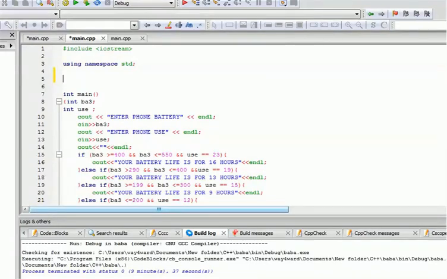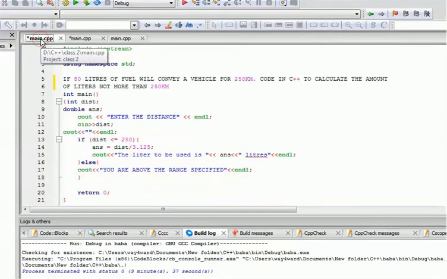This is the continuation of the class revision I did at first. So today I have three programs we're going to work on. The first one is okay.